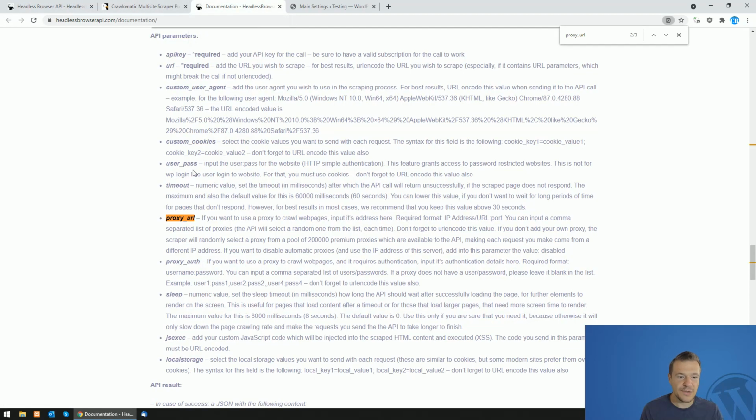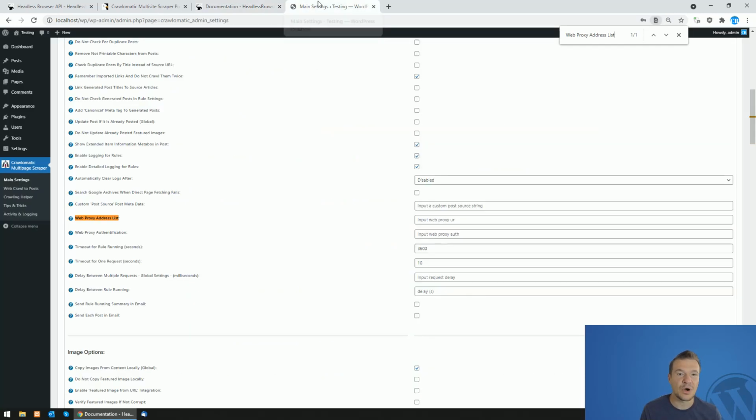Okay, so if you check the documentation, you will see that the plugin will use by default the pool of 200,000 proxies, and if you don't want to use this and want to use the IP address of the server, this is also possible. In this case, you can set the parameter proxy URL in the API request you make to disabled, or if you are using Crawlomatic, you can set web proxy address list to disabled. This is also the same functionality.